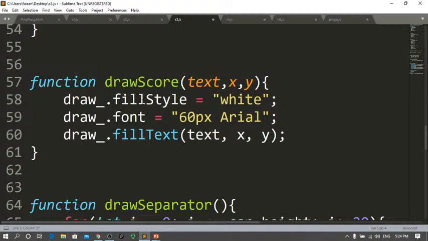After that we will use the same thing. First we will set the fill style, that is the color, whatever we wrote, that will be the color, that is white. And then the font, that is 60 pixels. And then the family to which it belongs, that is Arial. So this is the syntax for that, right? And after that, fill text, whatever we get from the function arguments, that text will be here, and then the x position and the y position. Simple, right? So this is for creating the score.